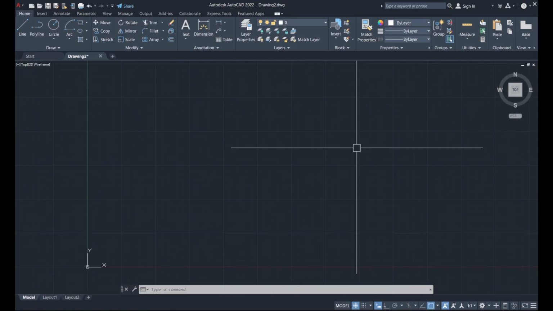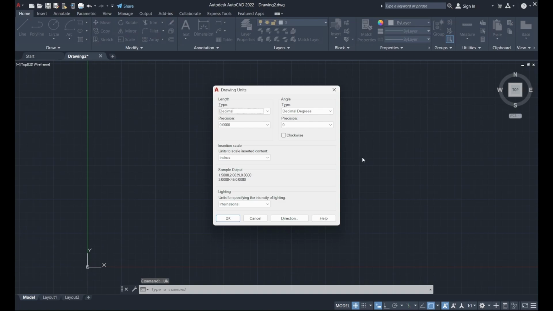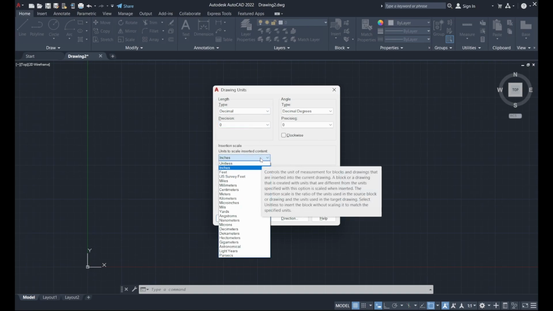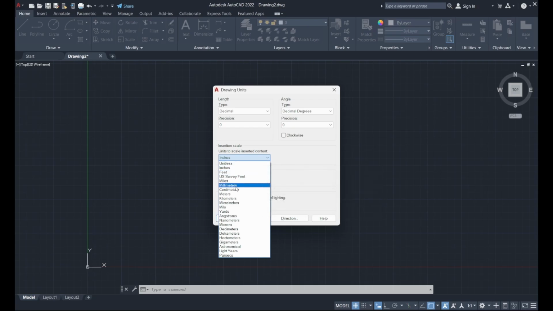So here we have this blank template and we will start with the units. For that, we'll press U, N, enter. We'll get the unit dialog box. We are going to select decimal and we are going to keep the precision at 0, because the insertion scale is going to be millimeters. Press OK.